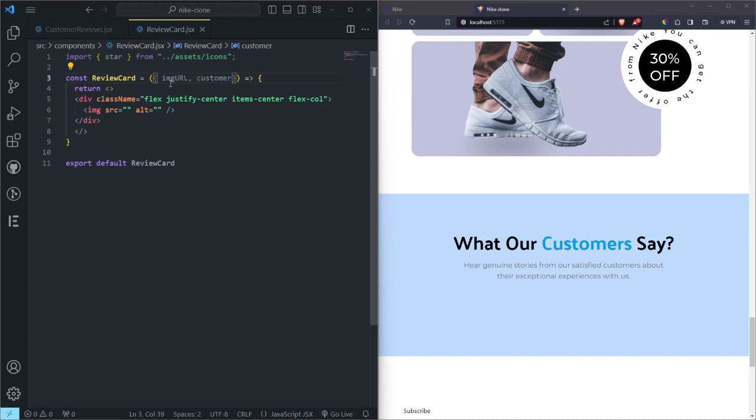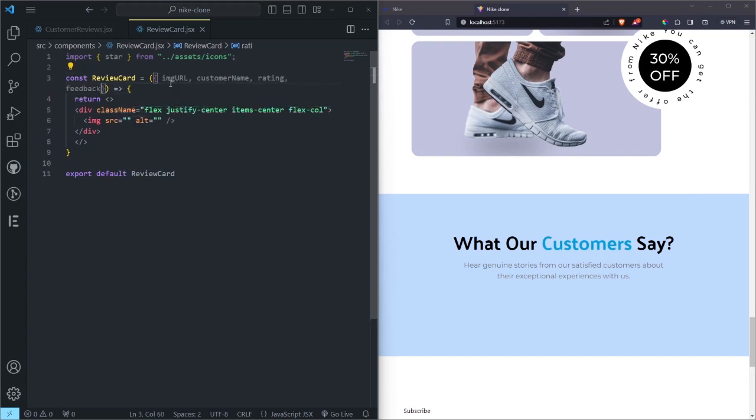All of these are coming from the reviews part in our constants. Let's do rating, rating, and then the comment, which is the feedback of our satisfied customers. Then inside this image we can do the source to be img URL. So let's do img URL. This one is going to, let's say, customer, and then add some classes.